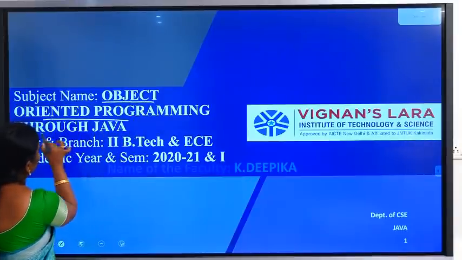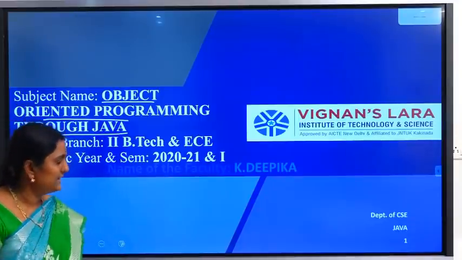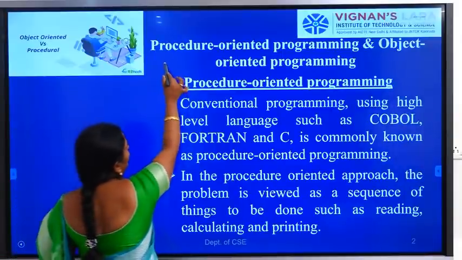Object oriented programming language through Java. Okay, let us continue with the next first topic, procedure oriented programming language and object oriented programming language.